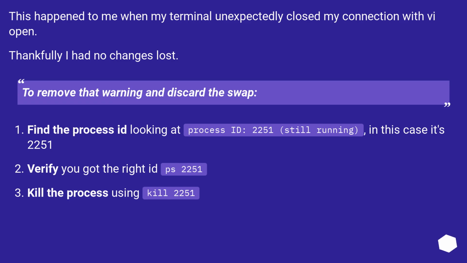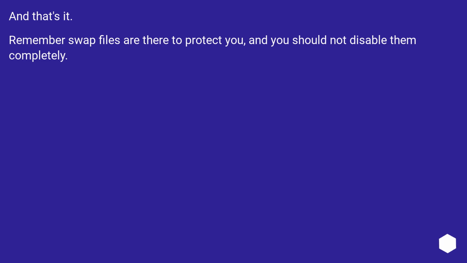This happened to me when my terminal unexpectedly closed my connection with Vim open. Thankfully I had no changes lost. To remove that warning and discard the swap, find the process it's looking at, process ID 2251, still running, in this case it's 2251. Verify you got the right ID, ps 2251. Kill the process using kill 2251. And that's it. Remember, swap files are there to protect you, and you should not disable them completely.